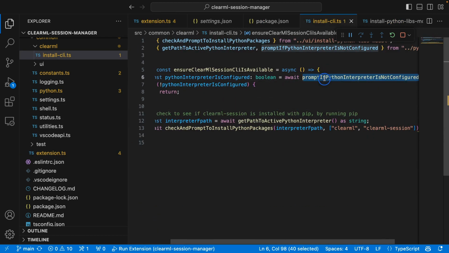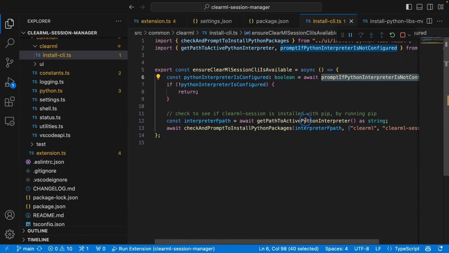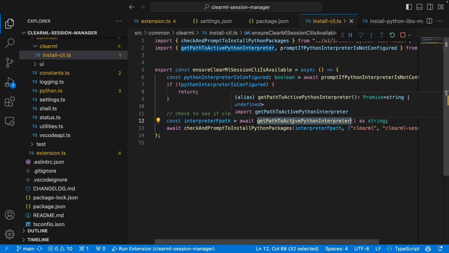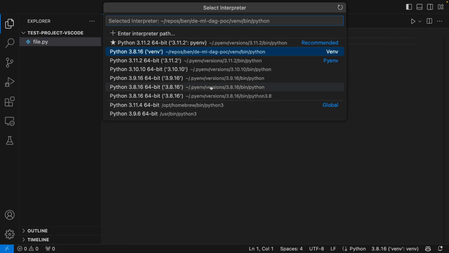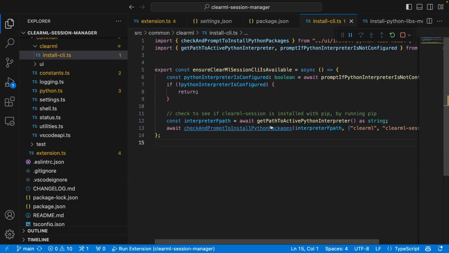Once we know that the interpreter is configured, we can grab the value of the interpreter path. And that's what this function does. So the end result of this function here is we grab the Python path that is associated with the virtual environment that we're currently pointed at. Well, what can you do with that virtual environment?